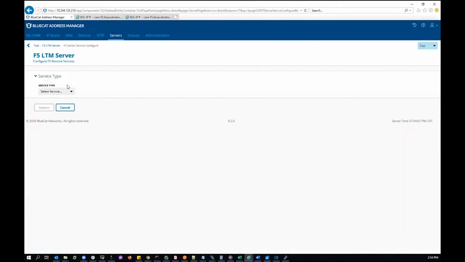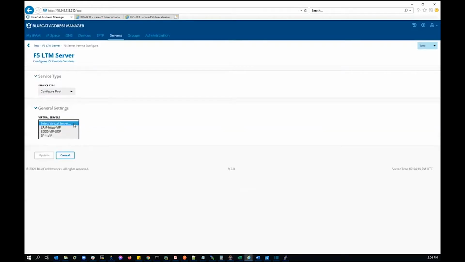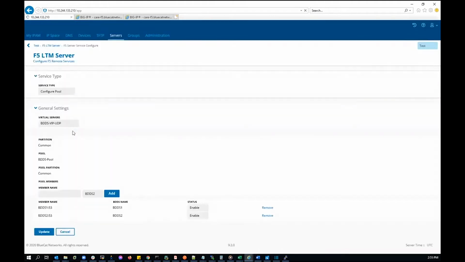From Service Type, select Configure Pool. This will list all the virtual servers in the LTM that have a pool associated with it. In our case, there are 3 virtual servers. Let us select BDDS-VIP-UDP as the pool members are the BDDS that are currently being load balanced. This displays the information pertaining to the selected virtual server.